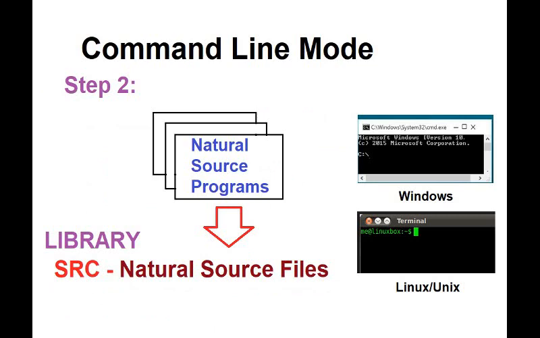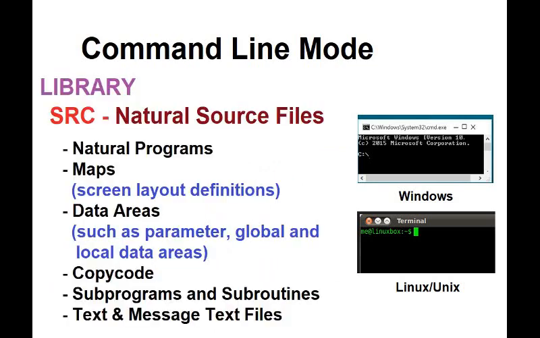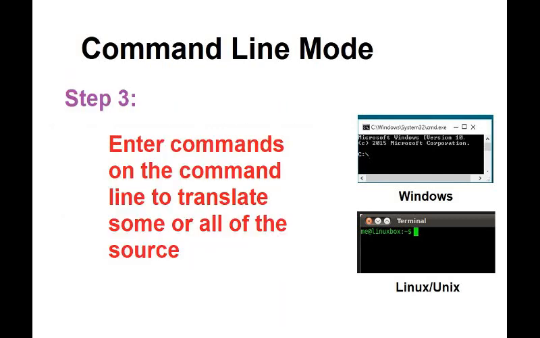Now that the up to 5 subdirectories have been created, the next step is to put the natural source in the src subdirectory. These source files can include natural programs, maps, which are screen layout definitions, DDMs, that are data definition modules, data areas such as parameter, global, and local data areas, copy code, subprograms and subroutines, and text and message text files.